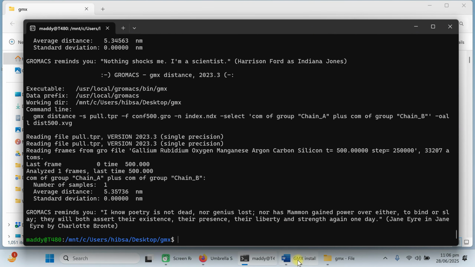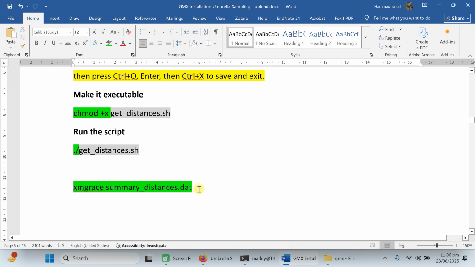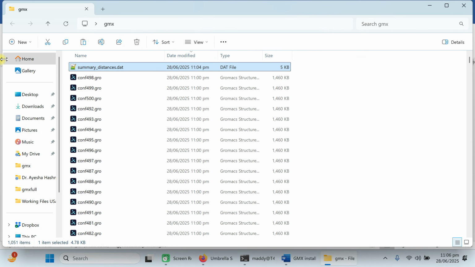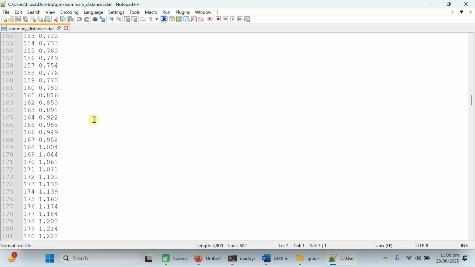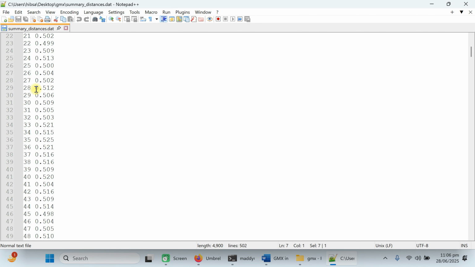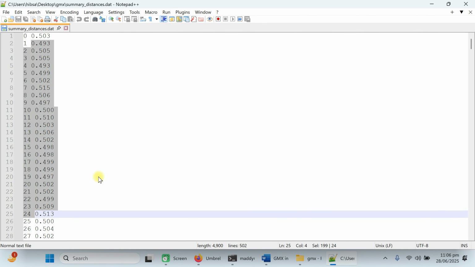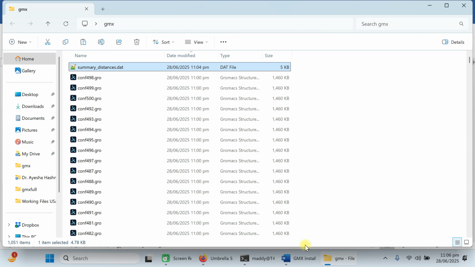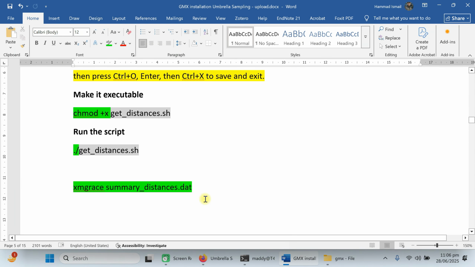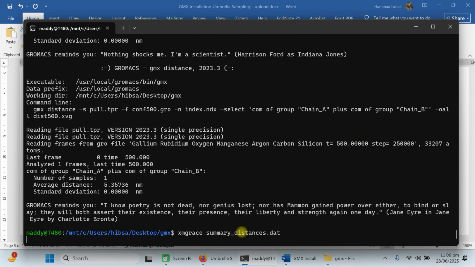Distance has been calculated. Now to see the result of distance, copy this command. This is the summary_distance.dat that has been generated. You can go to your folder and check that this file has been generated. Open this file and you can check the distance of each frame over here. So these are the distances. To check on Grace, simply type xmgrace and the name of the file. So I'm going to copy this command, go to Ubuntu and execute it.